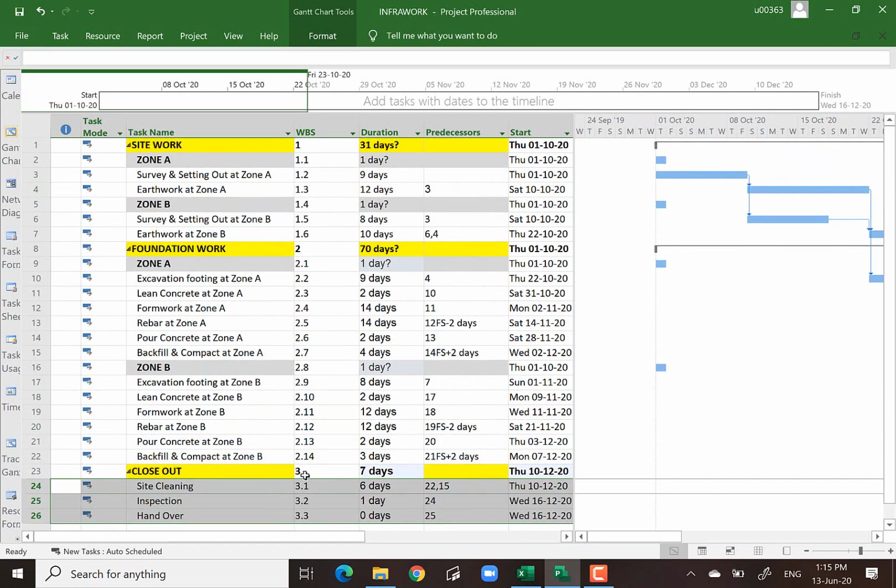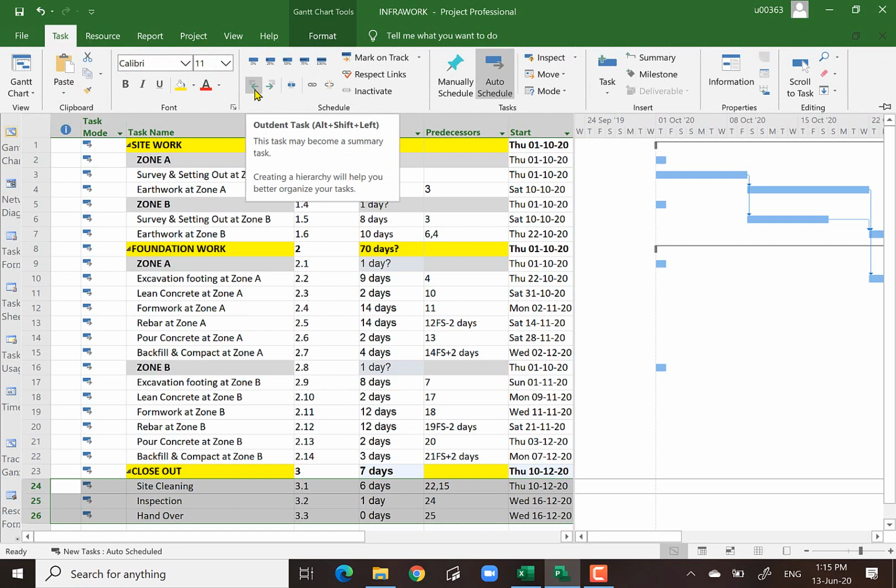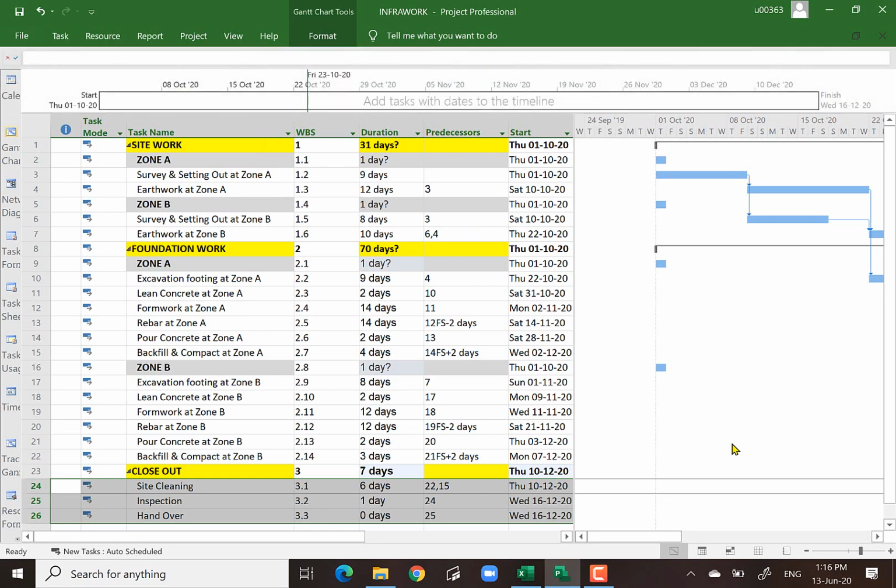If you make a mistake in indent, please highlight those activities which look very funny or don't mesh. You highlight them and then click task, and then you can outdent. Outdent is like going back from what we call the indent menu. Okay, now we already classify that according to the yellow category of work: site work, foundation work, and close out.